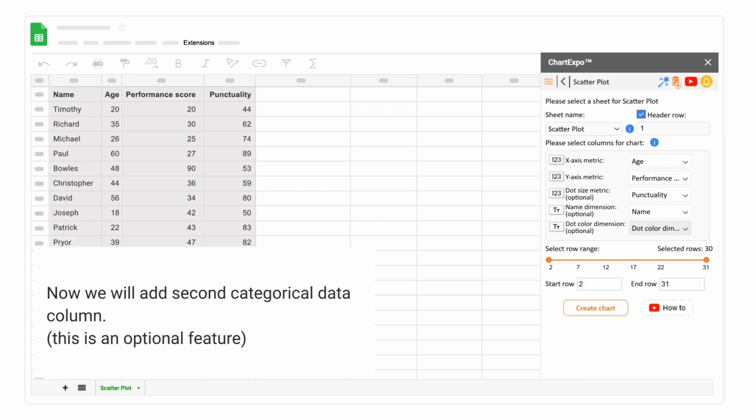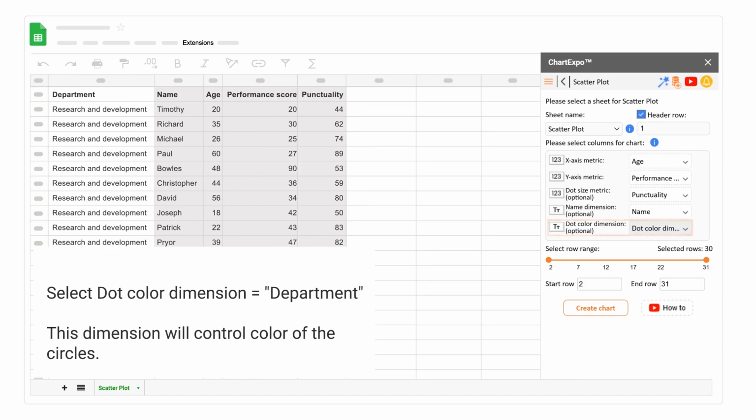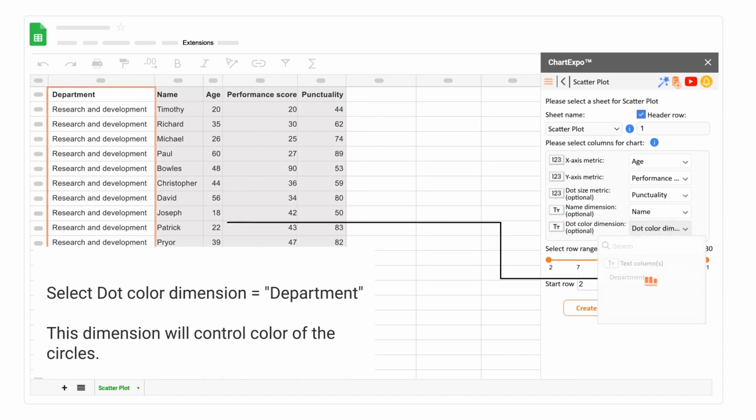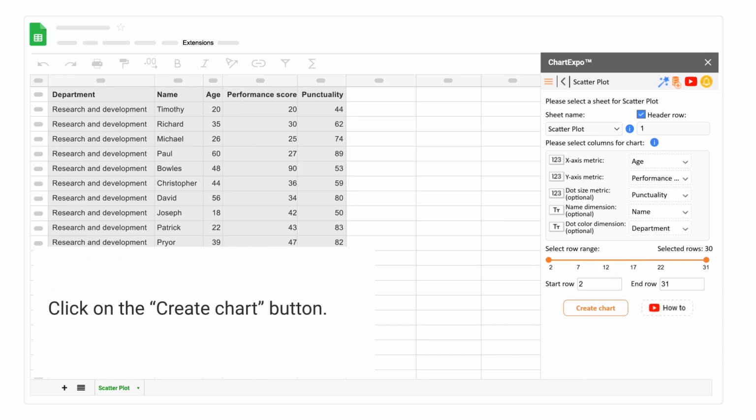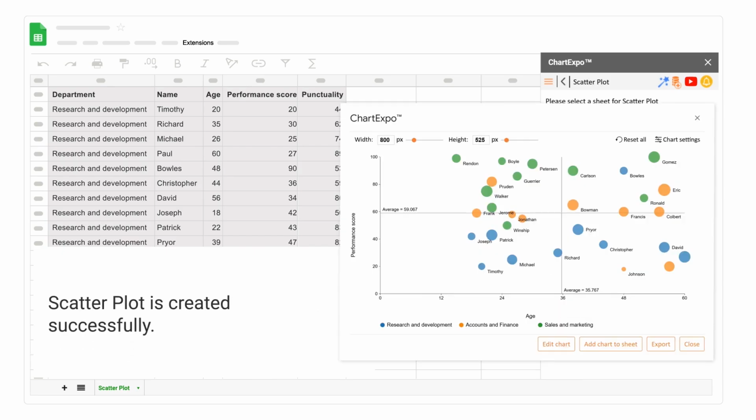Now we will add 2nd categorical data column. This is an optional feature. Select dot color dimension department. This dimension will control color of the circles. Click on the Create Chart button. Scatter plot is created successfully.